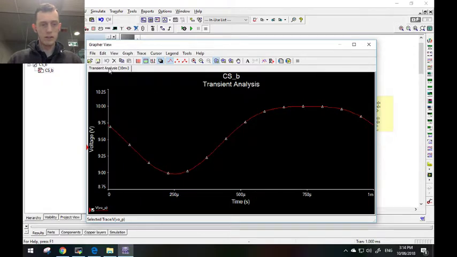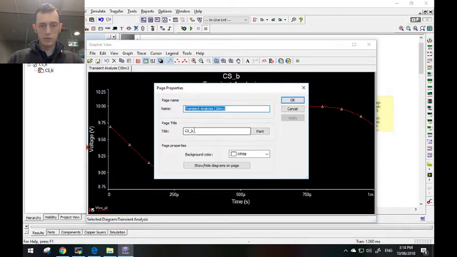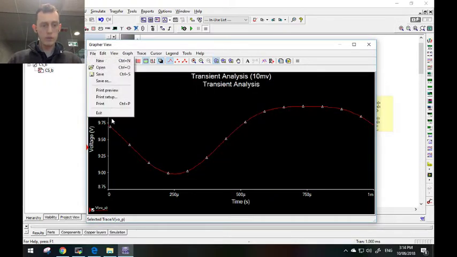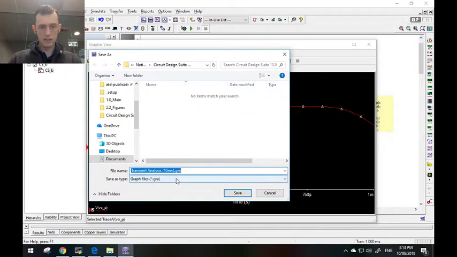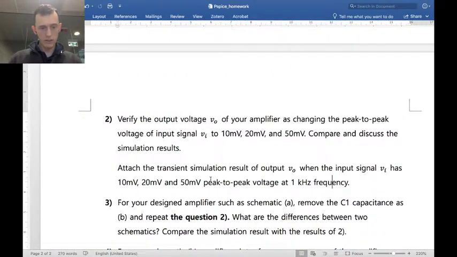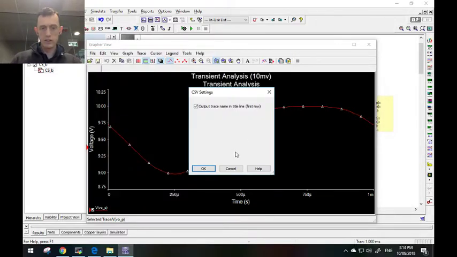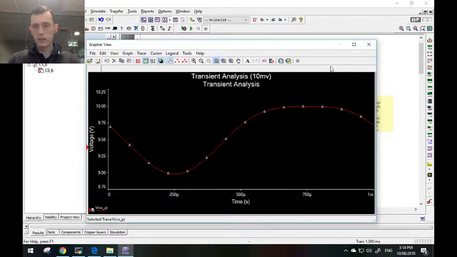So why don't we edit this again? We'll cut that, or we'll put that there. And now we'll save that as a CSV. And then we'll also call this Q2. So Q2 transient analysis. Yes, that's fine. Then we'll obviously repeat this.